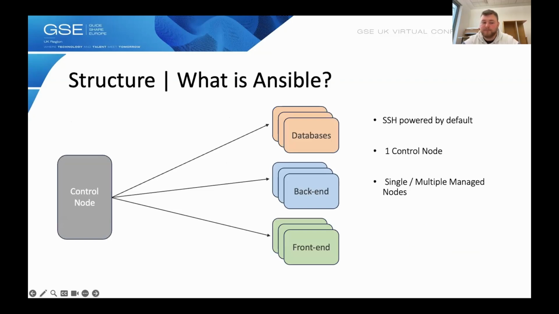So the structure of your infrastructure, well, that's a sentence, isn't it? The structure is you have one control node, and then you can have one or multiple managed nodes. I've got an example, so there are databases, back end, front end, but they can be anything. As I said, it's powered by SSH by default. Although you're not restricted to SSH, you can connect via other protocols, but all of the demos and things we're doing today are via SSH.